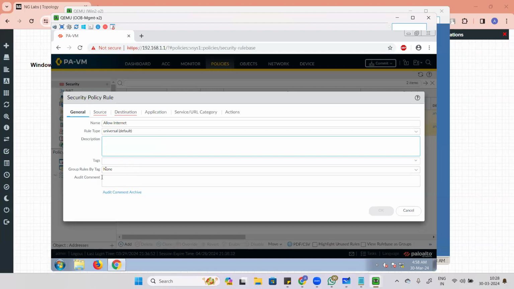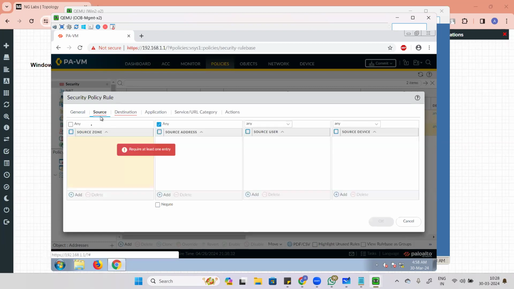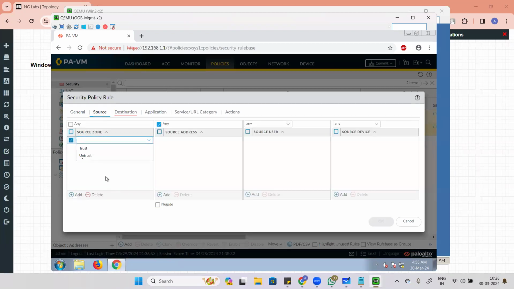Tags and group, again, these are not going to be discussed right now. Audit comment, I have already informed. If you'd like to provide the information on what changes were made in this particular change, you can provide the comment over there. Source. We are going to select the source as trust because this is where Bob's machine resides, and this is from where the traffic is going to be originating. As of now, I'm not going to specify a source address. I'm just going to select any source user, any source device, any.